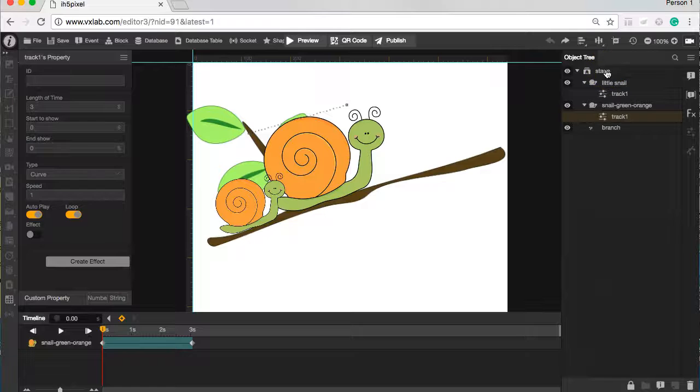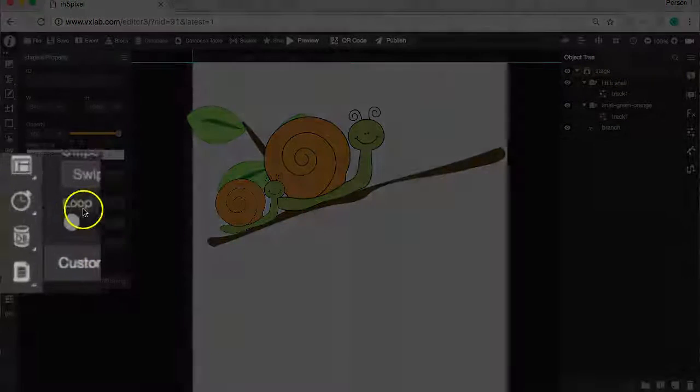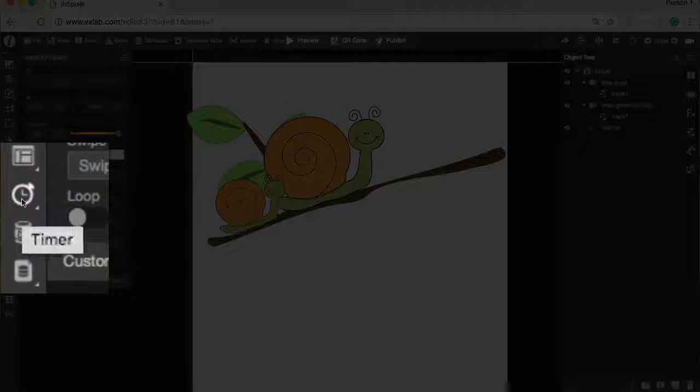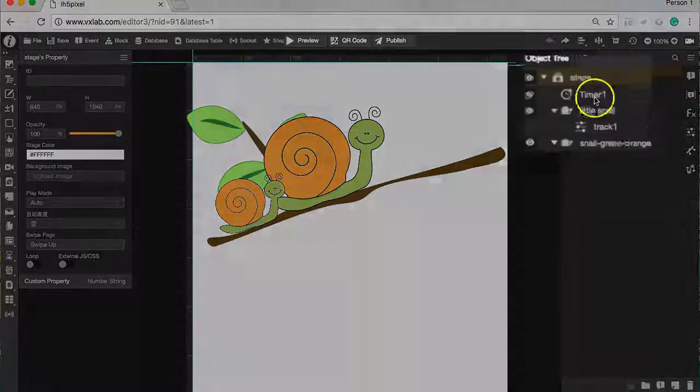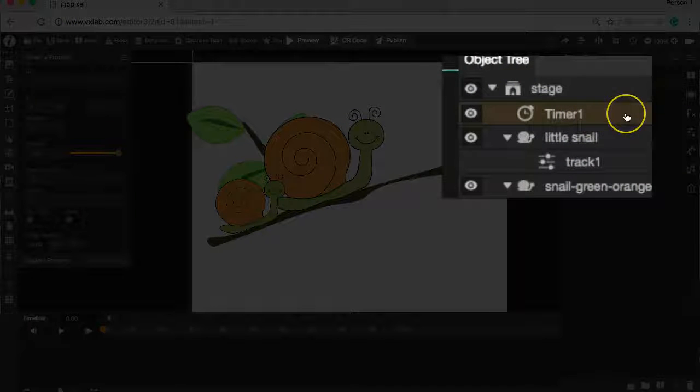In Toolset, we can add a timer. The icon looks like a clock. Time does not require placement. You can see how it is different from how we added web elements. When you add a timer, we don't have to draw a frame on the stage, and the timer is already on Object Tree.